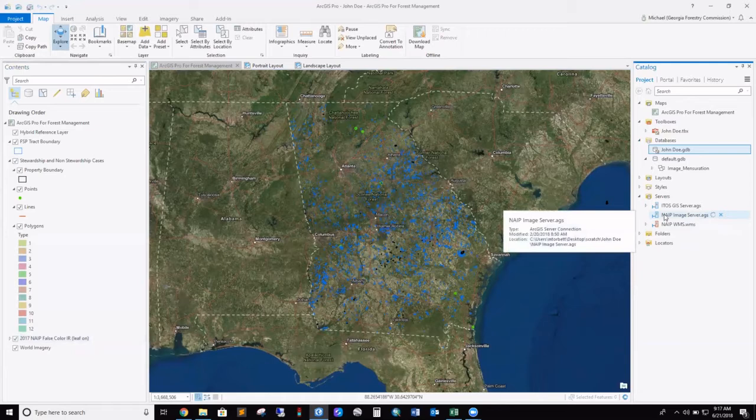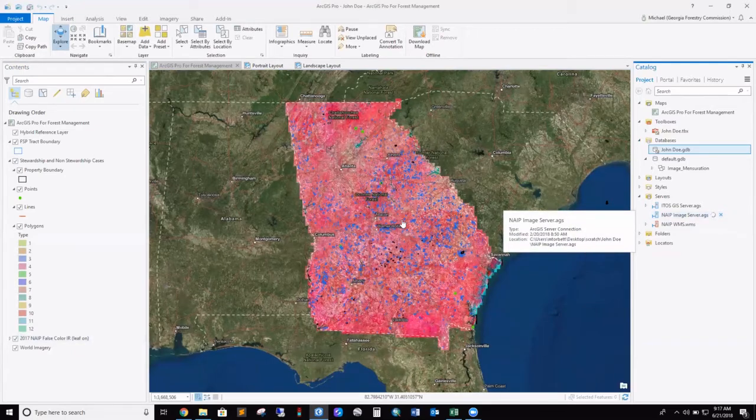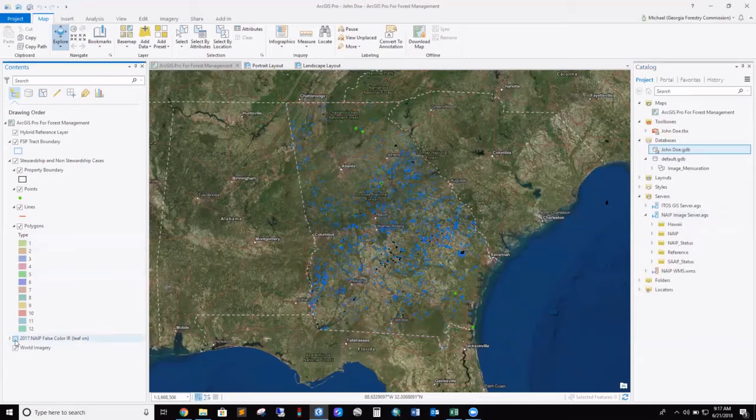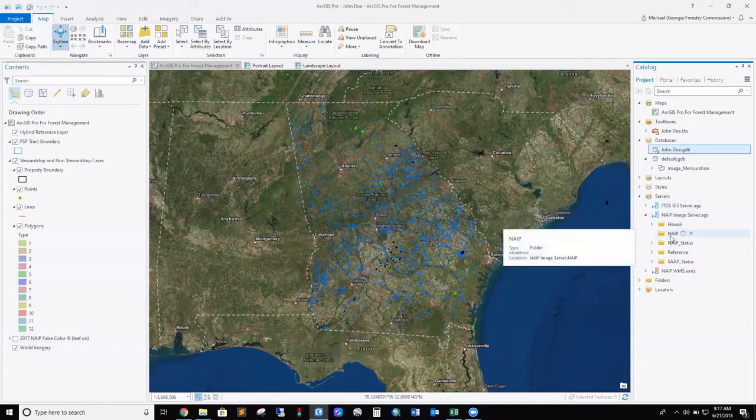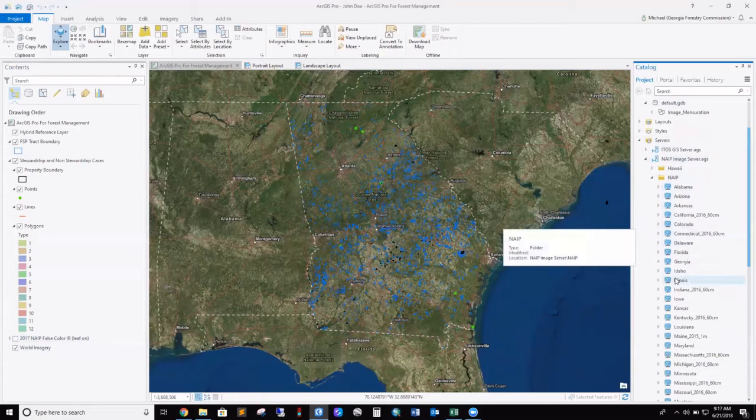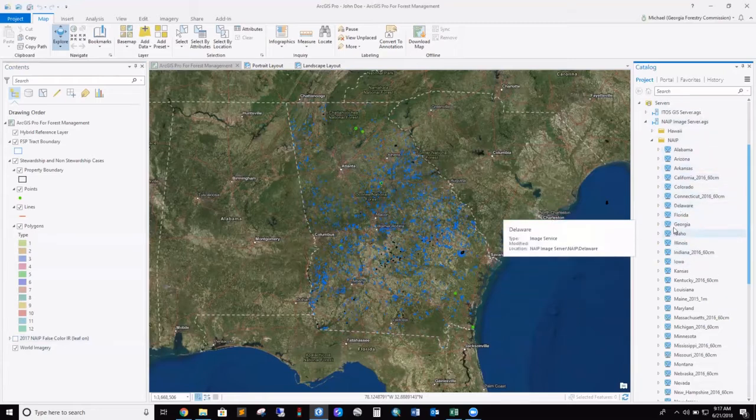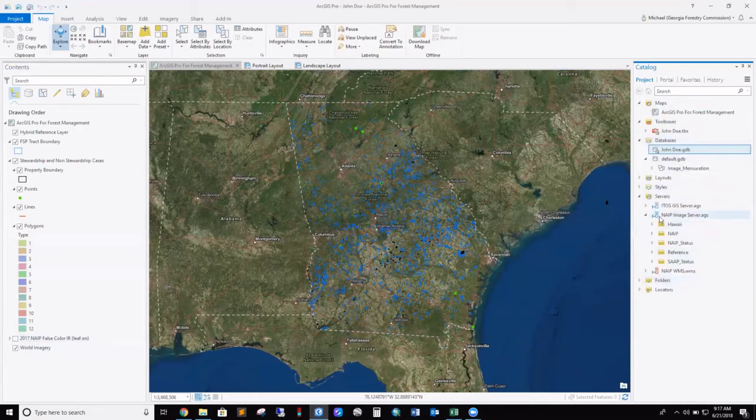Obviously it's going to take a second with the internet. And you see right there, I can zoom in and see the data. We're not going to get into that right now. Here's the NAIP image server that you're connected to. You can expand the NAIP folder here, and it's got all the imagery for the entire United States in it. I've got everything in Georgia right here that you can just add to your map really quick. We're not going to do that right now since we're just going through a tutorial.